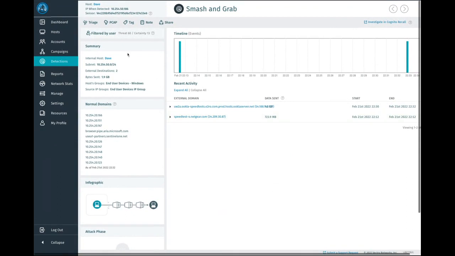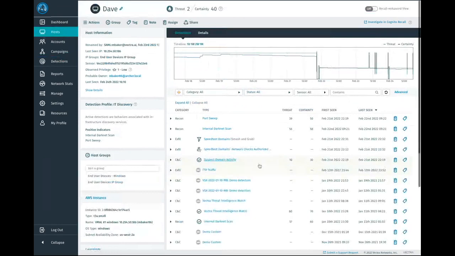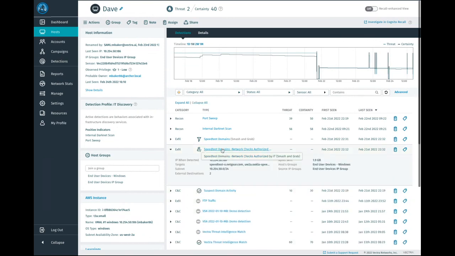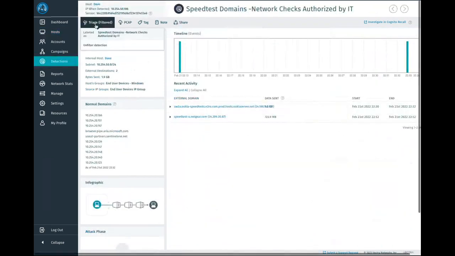Now it's worth noting, when we go back to the host, we can see that this has been filtered by user. And we can also see that the detection type has changed name to speed test domains, network checks authorized. And again, we can see the icon just here where it has now been filtered by the user. And it's worth noting at this point again, we are able to go into this detection and undo the actions that we've committed. As before, this will change the host threat uncertainty score for this host.